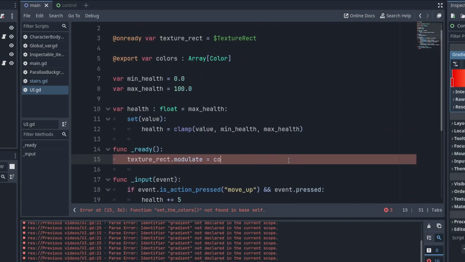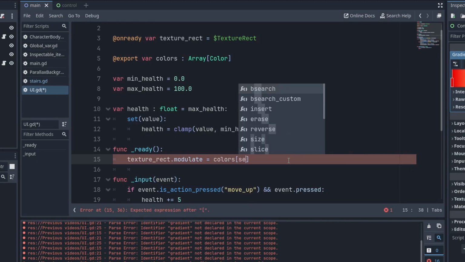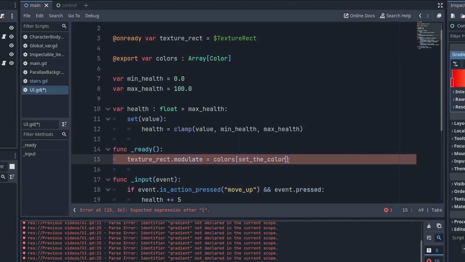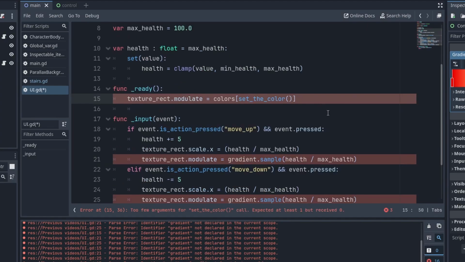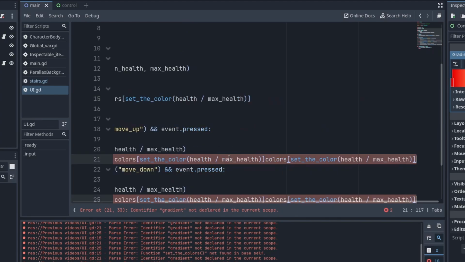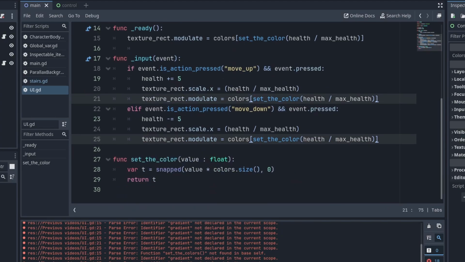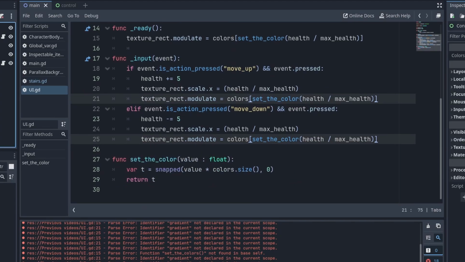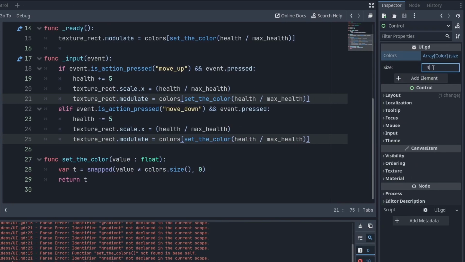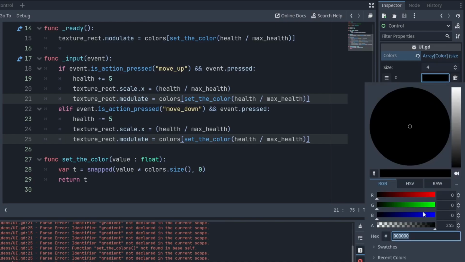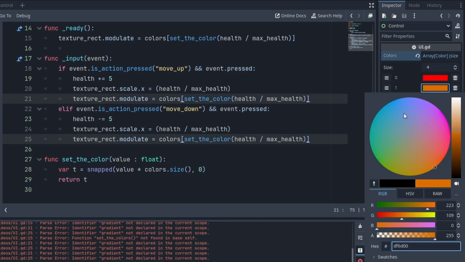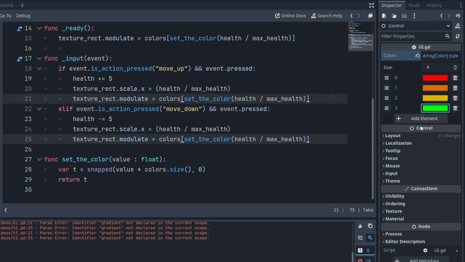And here is going to be colors, and in brackets we're going to do set_the_color, and here we need to write health divided by max_health. Copy this, put it in both of these, and essentially we have done it. So now let's test it out. We're gonna put 4 elements, 4 colors basically. Here it's gonna be a bright red, an orange, yellow, and green, as you can see.